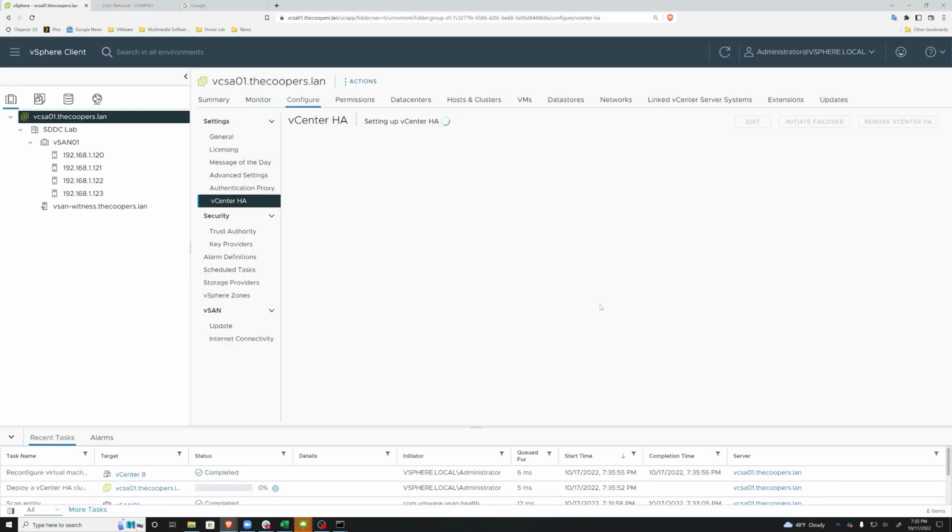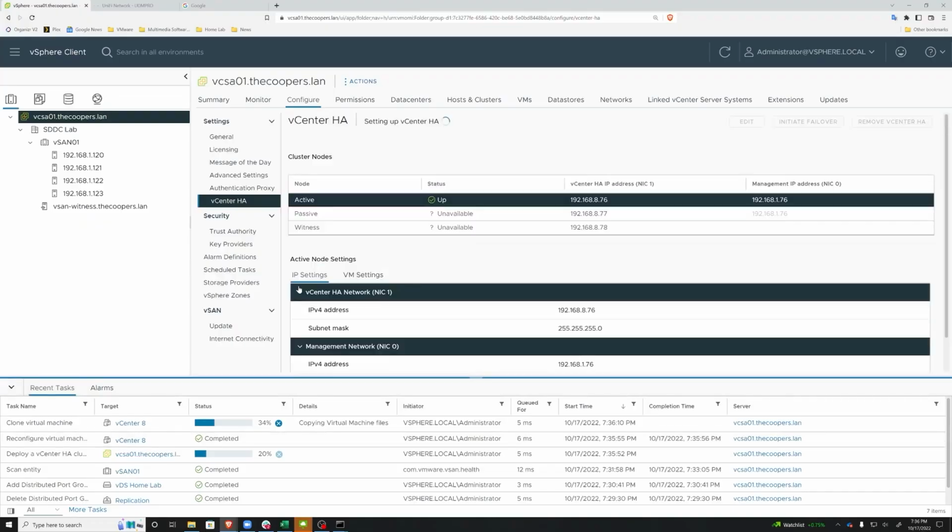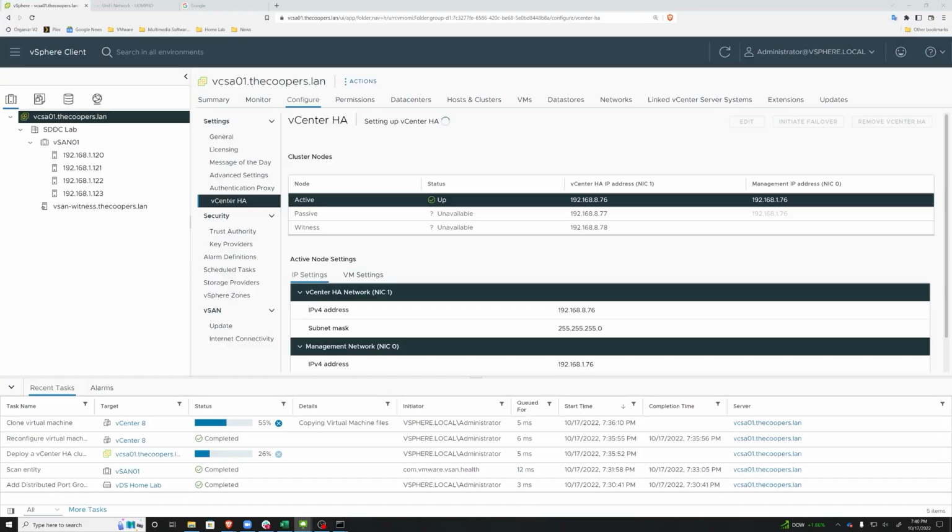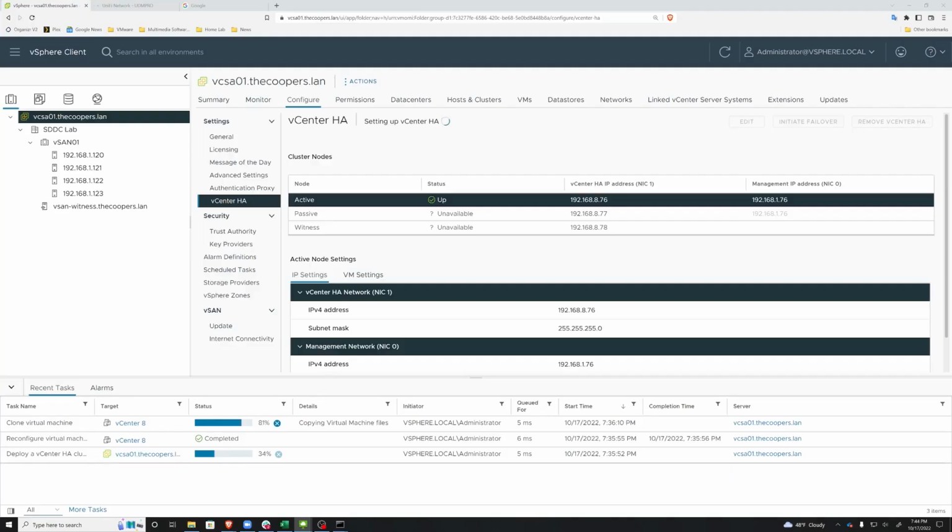And now at this point, the system begins cloning your active vCenter to create your standby or passive and your backend and your witness node. Notice the clock in the bottom right-hand side of my screen. This takes a few minutes.